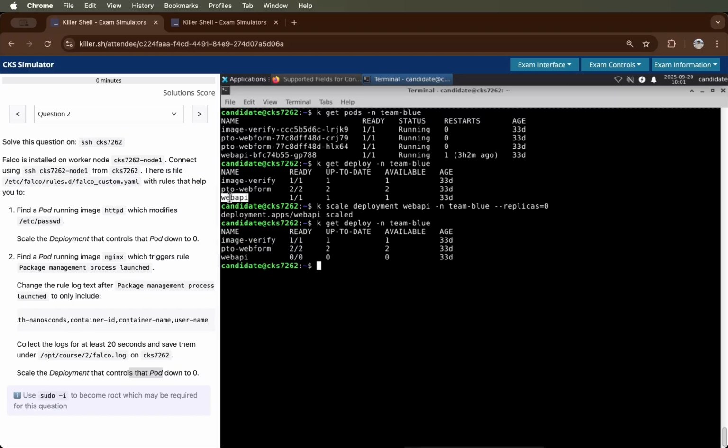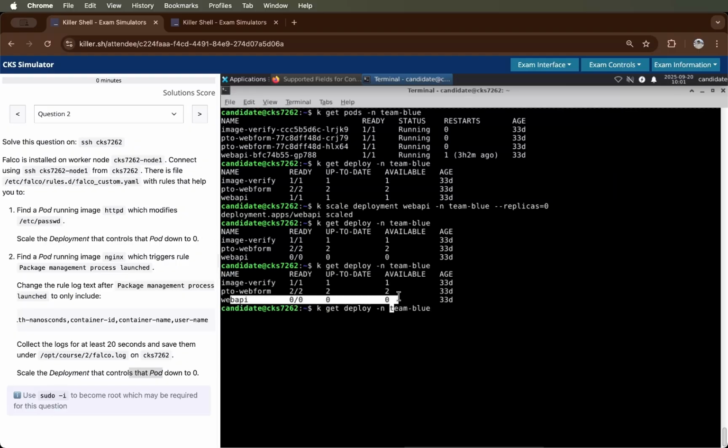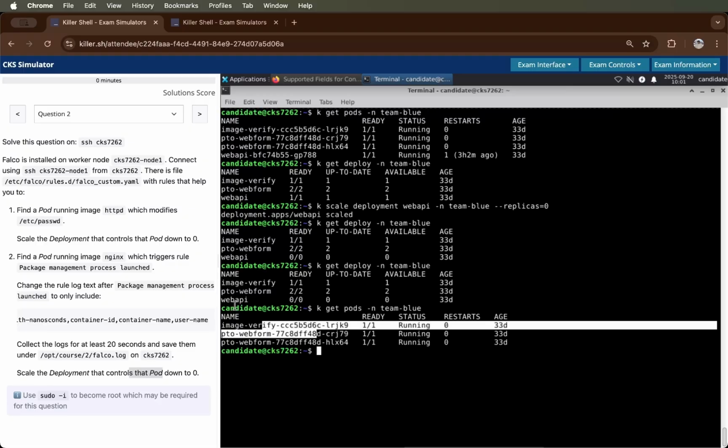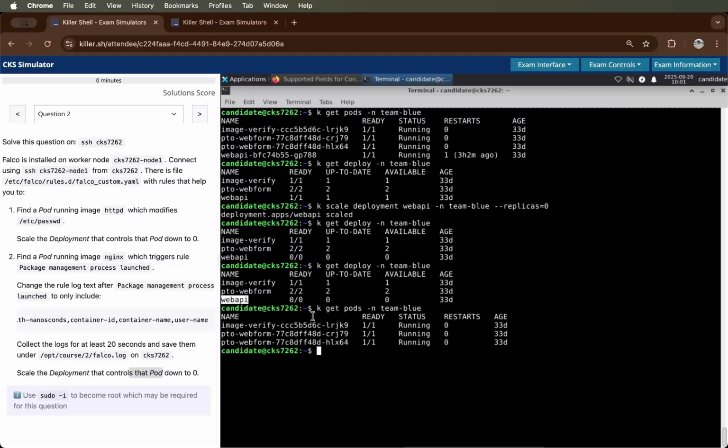Let's validate it. Check the pods as well. So yes, we are not able to see any pod of this web API. So that's it for this question.